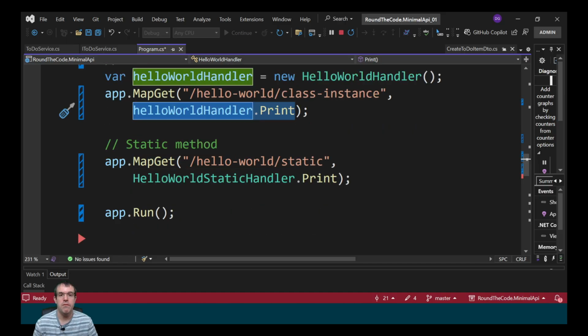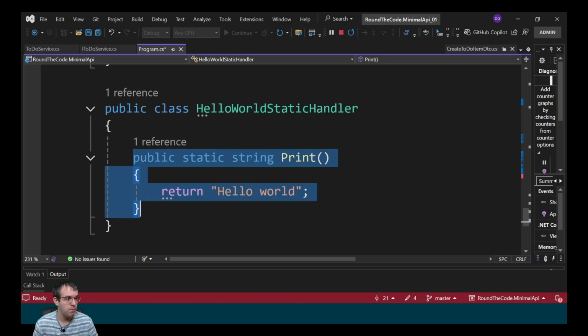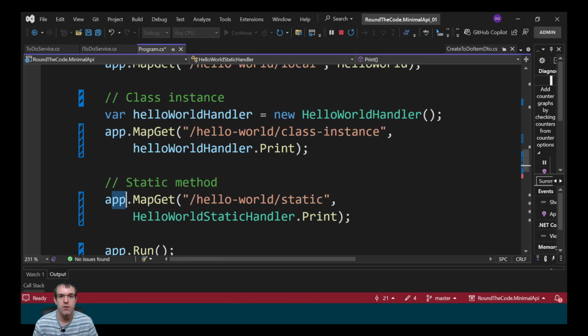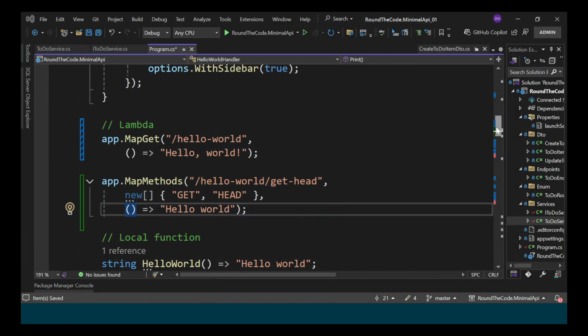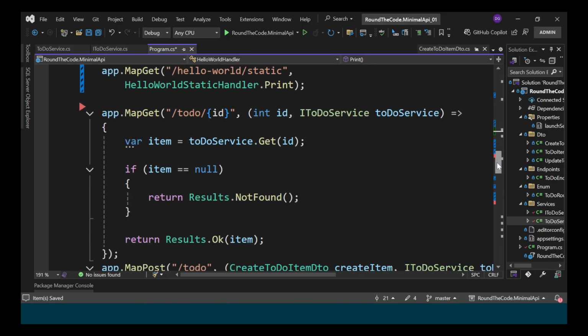And we can also do it with a static method as well. So we've got this class, and within that it's got a static method of Print. We're returning that as part of the response. Things got crowded fast. At this point, my Program.cs file was starting to look quite messy.